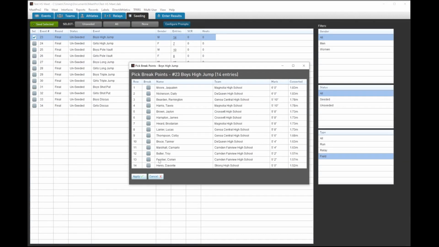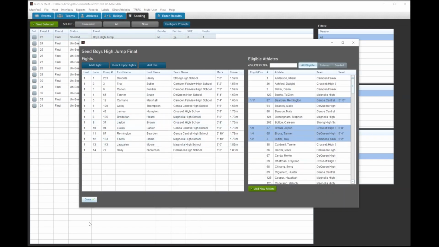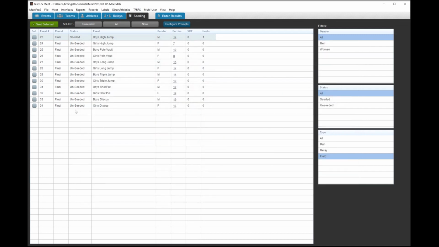So we have 14 entries in here, and they all fit in one group. If you don't actually select anything right now, it'll just say that everybody is in one single heat, and then it's previewing the event for you. We can see it's done it correctly. We have the lowest seed and then to the highest.